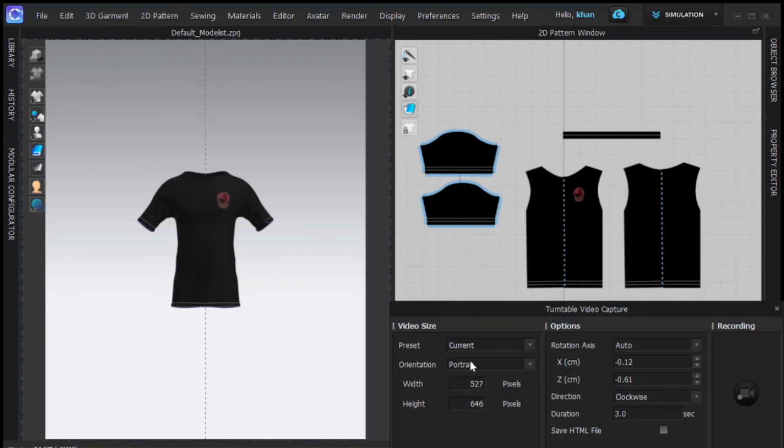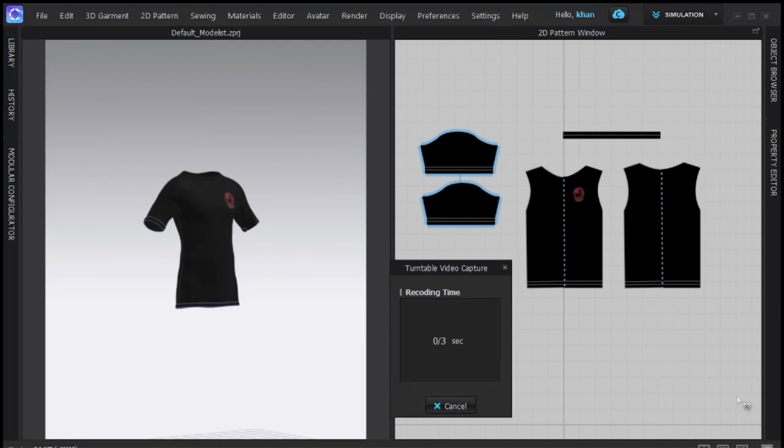You can select that it should be turned clockwise or anti-clockwise, or it should be in orientation of portrait or landscape. It's all your choice. Then hit the camera icon. It will take a couple of seconds. It will rotate in the direction that you have selected.